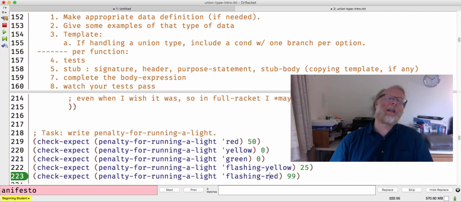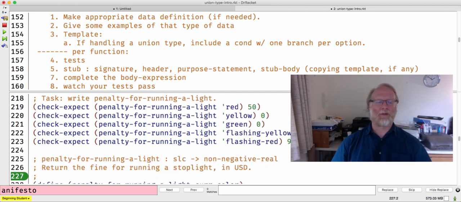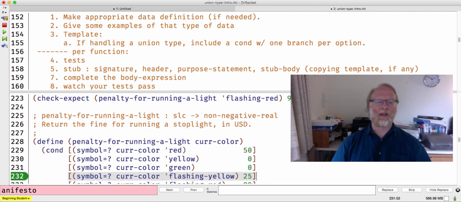And then we had another function for stoplight colors. So penalty for running a light. And we repeated steps 4, 5, 7, 8. We don't repeat steps 1, 2, 3. We already know how we're representing stoplight colors, and we already have a template for it. So, okay. I think that was all pretty straightforward.